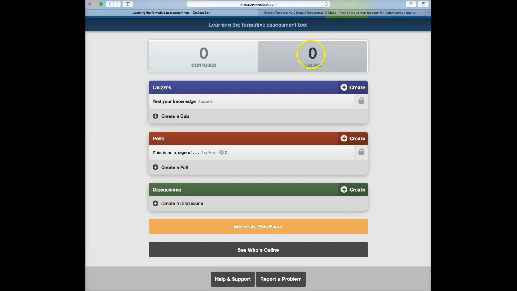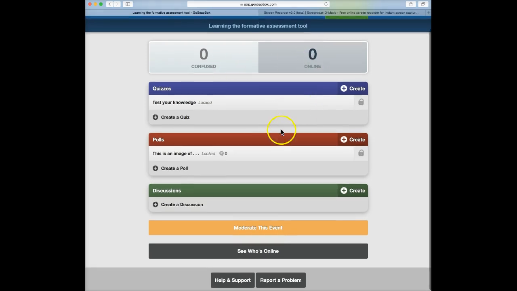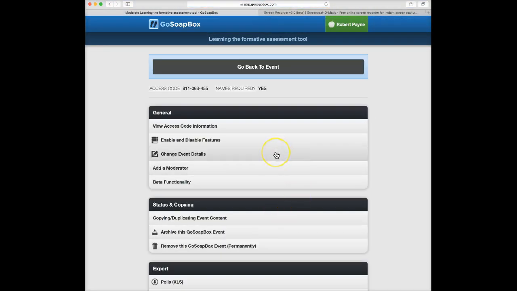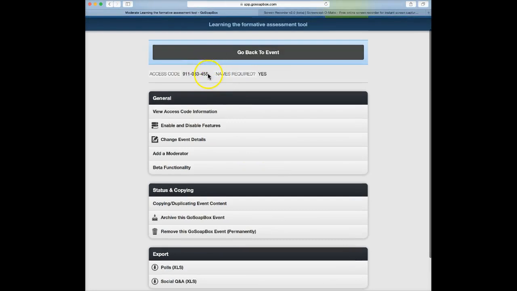And you'll see how many students are online, how many of them are confused, and how many are not confused, that type of thing. And if I go down to moderate the event, this allows me to launch things. I had mentioned an access code.